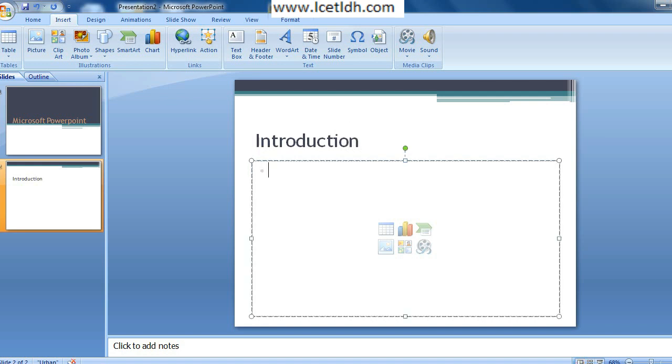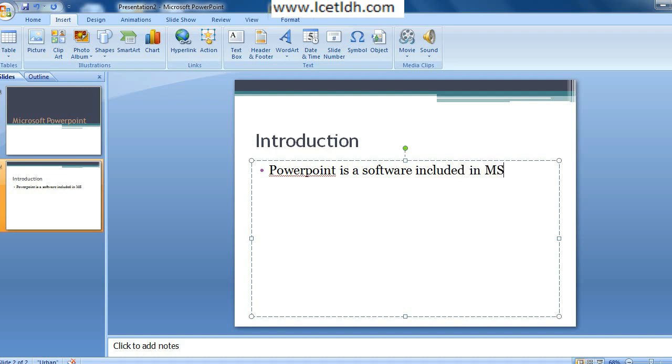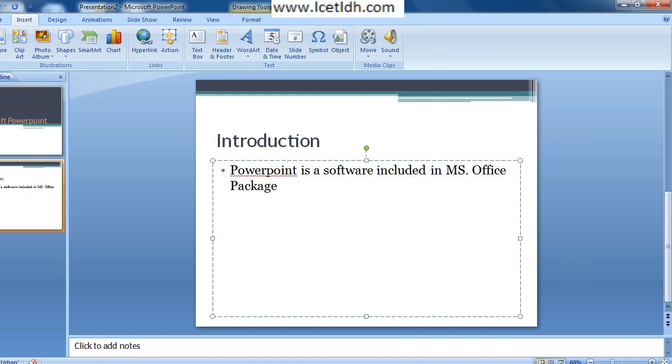Let's say I'm writing PowerPoint is a software, so sorry for the spellings, software included in MS Office package. What does MS mean here? Microsoft. Okay, so in this way you can add it.